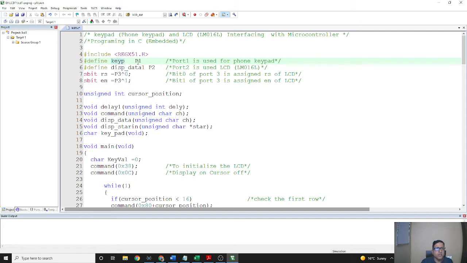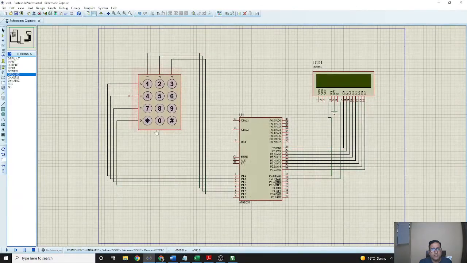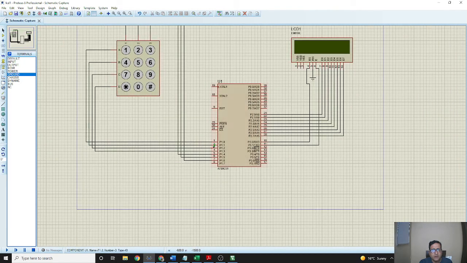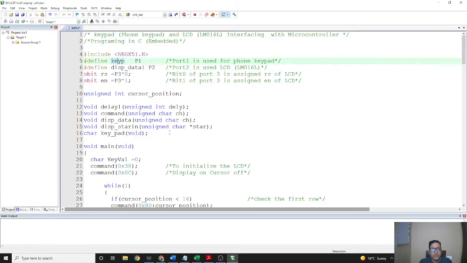We define these two: key P is for port 1, meaning we are using port 1 for the keypad, as we did in this, that port 1 is for the keypad. And display, meaning the LCD, is for port 2. So here in the comment I write that port 2 is used for the LCD.